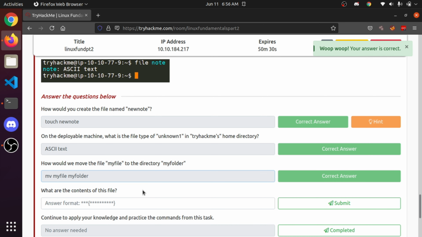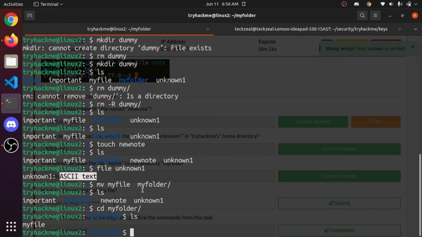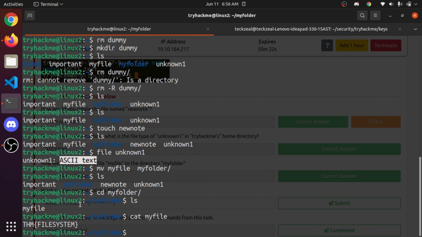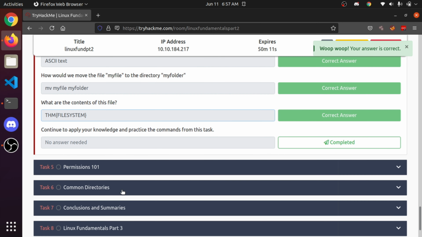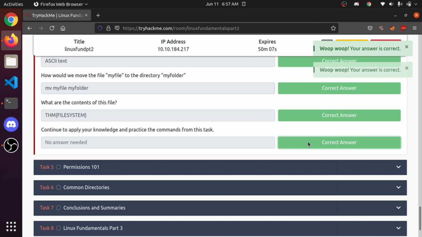What are the contents of this file? So already we saw the command called cat my file thm. There is one flag type there. I think this answer will be correct. Yeah. Continue to apply your knowledge and practice. Yeah, sure, we will check these things.